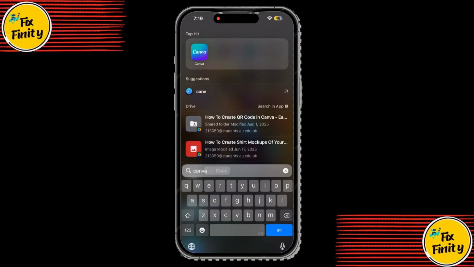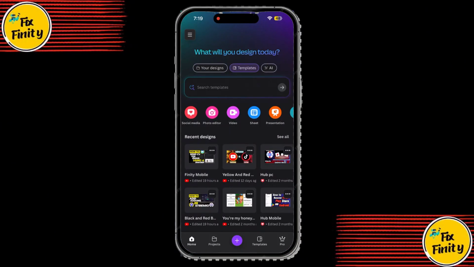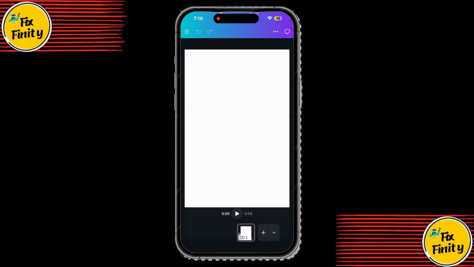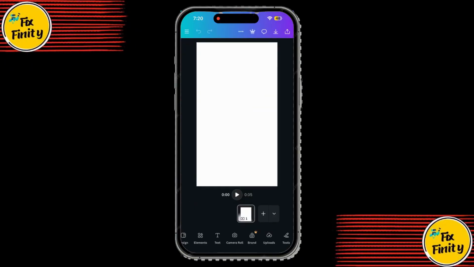First, open the Canva app on your iPhone. Once you're in the app, tap on the social media section. This gives you pre-sized templates like Instagram posts, Facebook covers, and more. For this example, let's choose Instagram post. The blank canvas will now open. You're ready to start designing.